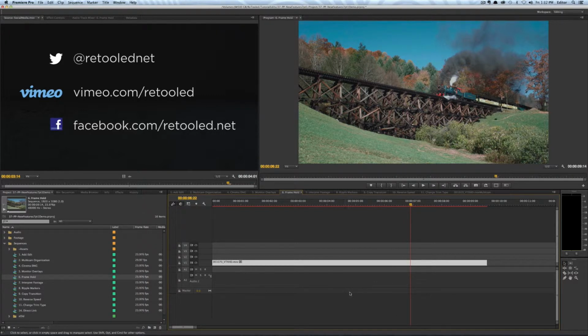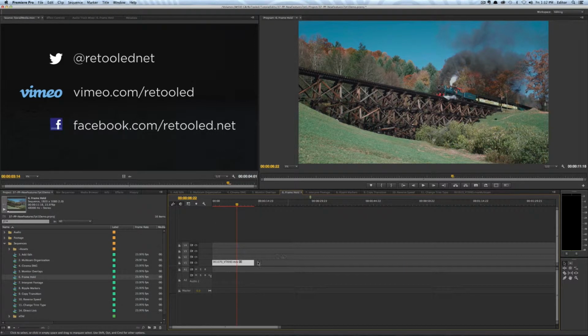So there are a bunch of cool new options added to the frame hold. And again, once you hold it, you can change the length of the clip to whatever you like, and it's not going to give you any errors like it used to that the clip duration isn't long enough. So that's a really, really great addition.